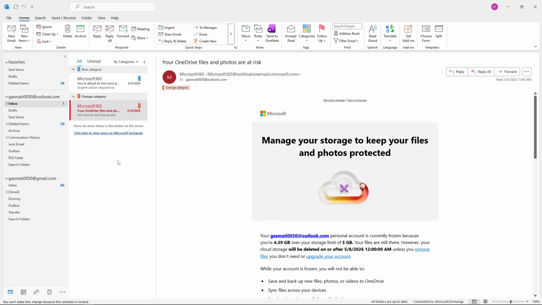Start by opening your Microsoft Outlook app on your computer. Once it launches, log into your account if you're not already signed in. This will load in all your emails and folders. It's important to make sure you're fully logged in before we proceed with the fix, as this ensures we're working with your active account settings.